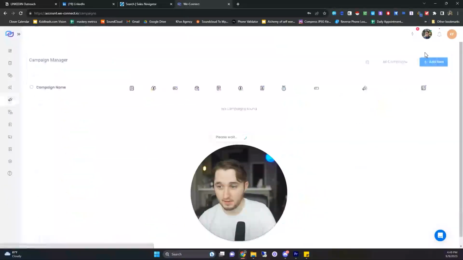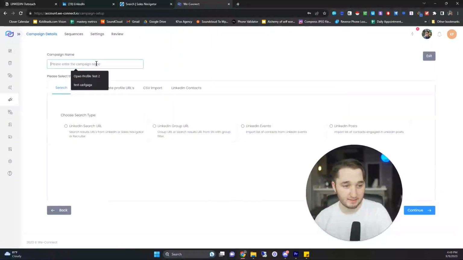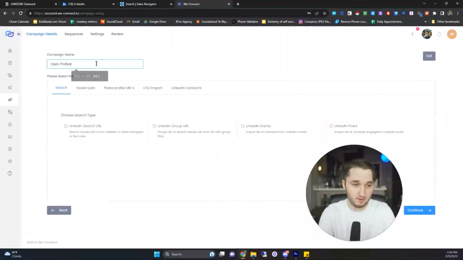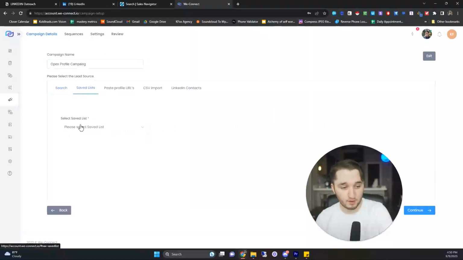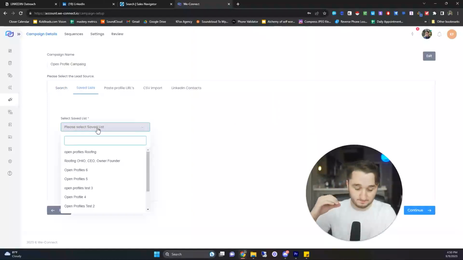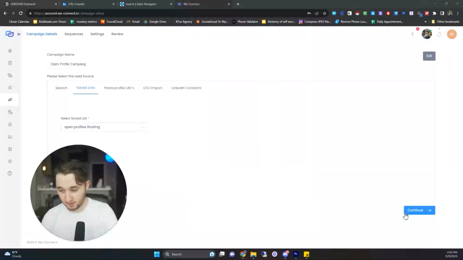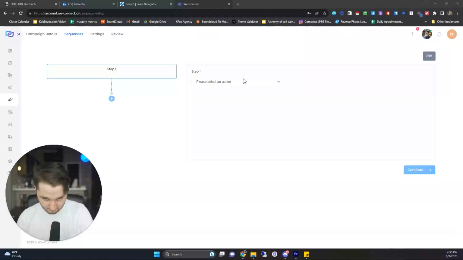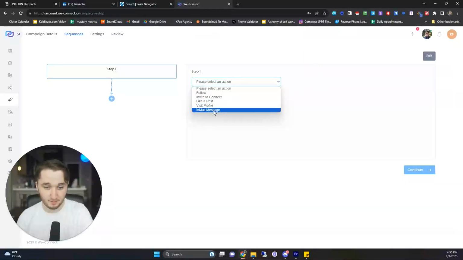And we can go to campaigns back here, new campaign, and open profile campaign. Now what's important about this is that it will only work if everyone in the list is an open profile. If there's one person in the list that isn't an open profile, it won't let you do this. We do open profiles roofing, which is the list that we just created. Continue. Select action. We have in-mail messages. Now this only shows up if everybody in the list is an open profile. As I said, this didn't show up the last campaign that we did.